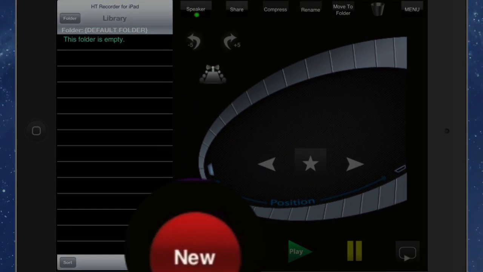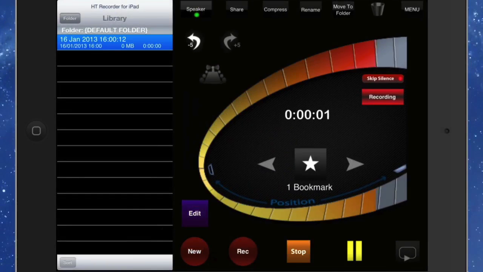So let's press the new button. And as you can see, it starts recording straight away. We've got the recording button there. And we've got the skip silence thing too. And I can turn that on or off as we're doing some recording. I suppose that the skip silence thing there is if it's below a certain decibel limit, it will not record.